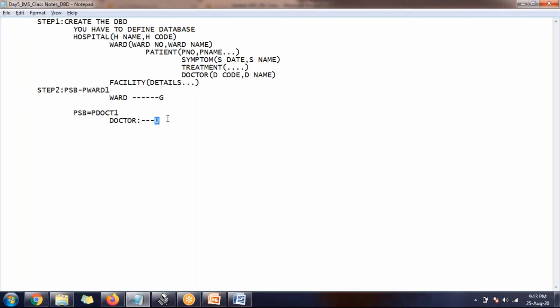Now I am an IMS DBA, right? So what I do, I will ask Bala, please use this PSB only, that's all. Then I will tell them, you can access doctor, with get permission, insert permission, update permission or delete permission. So I will inform them. Did you understand the role of PSB?